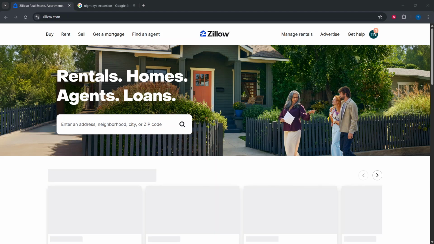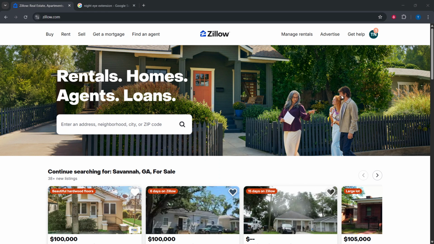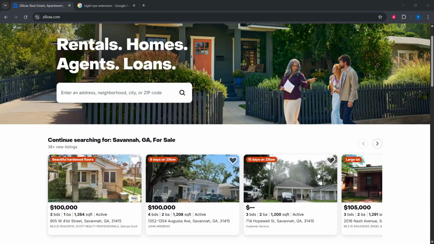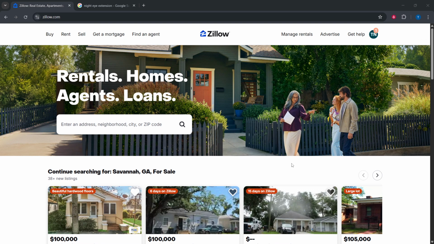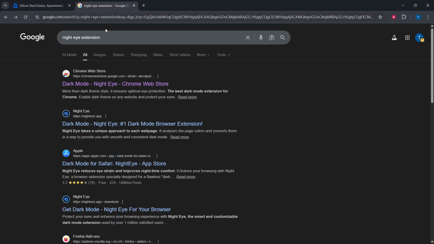In today's video, I'm going to teach you how to turn on dark mode for Zillow on desktop. If you like browsing listings at night or just prefer a darker interface to reduce eye strain, this is a quick and reliable way to get a dark theme on Zillow, even if the site doesn't offer a built-in option in your browser. We'll do this by using a browser extension that applies dark mode to websites.